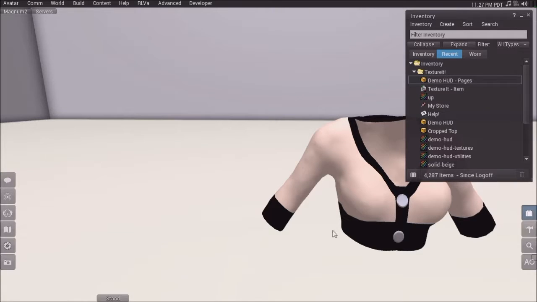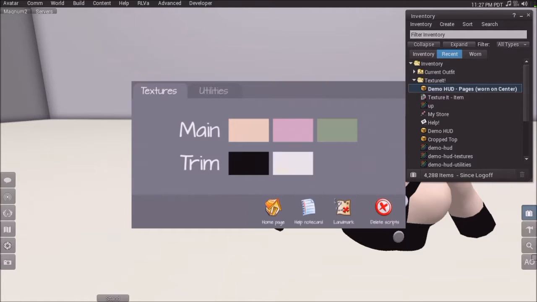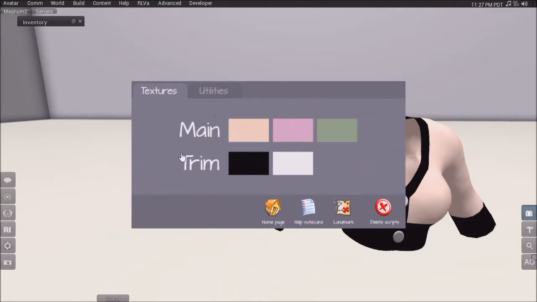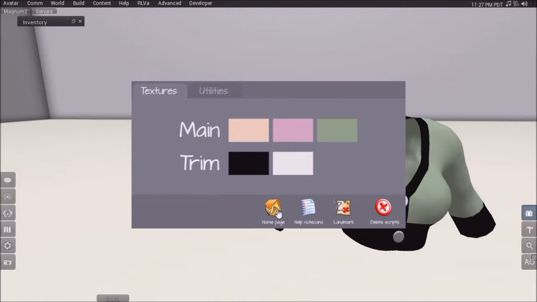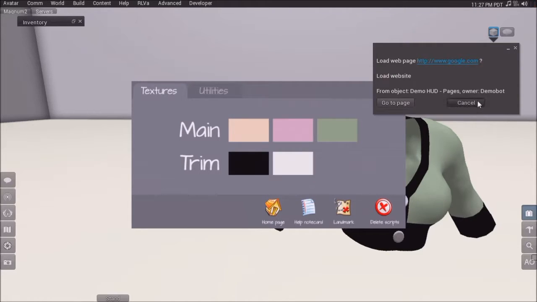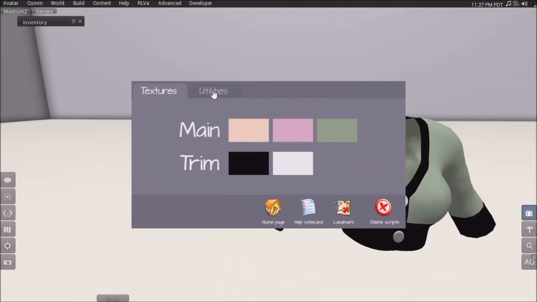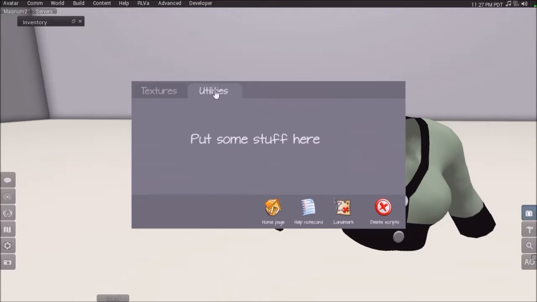Okay, in this video I'm going to show how you can do a HUD that has multiple pages on it, and here's one that I've pretty much already finished, and I'll just show you the finished product and show you how it works. So here's the HUD that we had before that can still change textures and everything, still has all the same buttons on it and everything, and it also has some tabs up here on the top, and clicking this tab takes you to a different page.